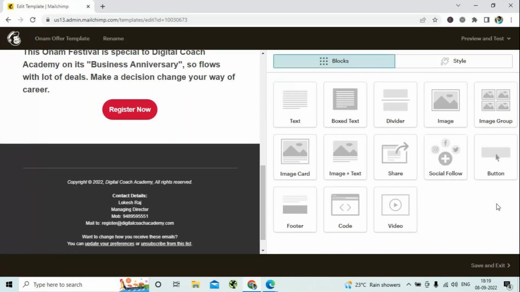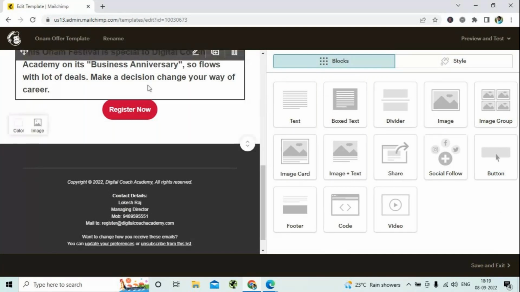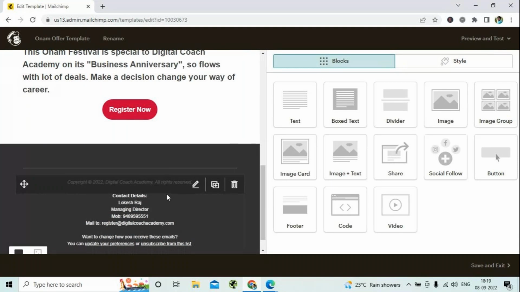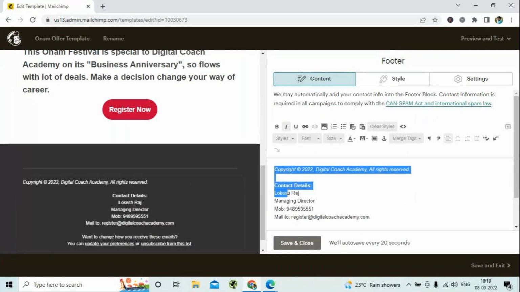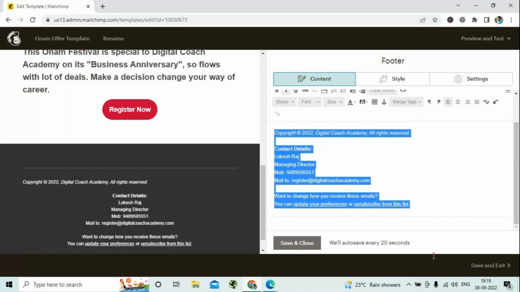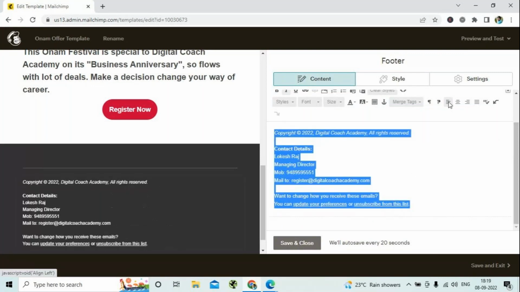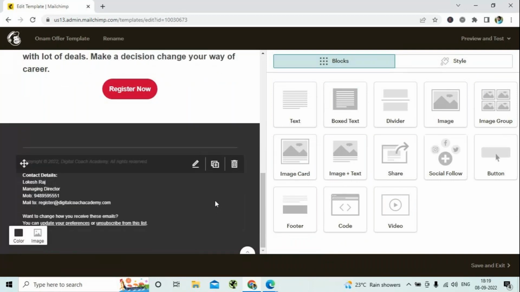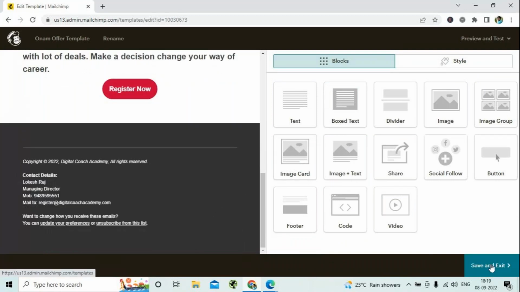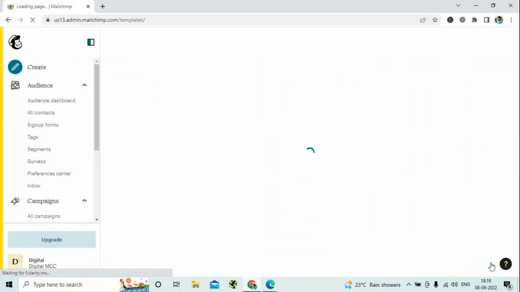So click on it. In case you want to add anything, you can just drag and drop it. Okay. Now let's assume all these details are correct. So take care of the format also. Okay. The next, click on save and exit. So it has been saved.